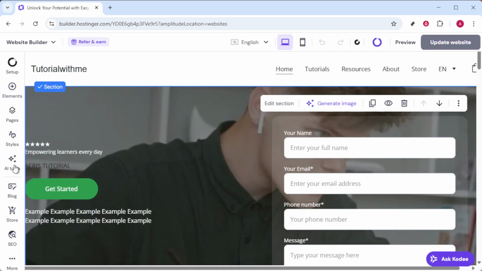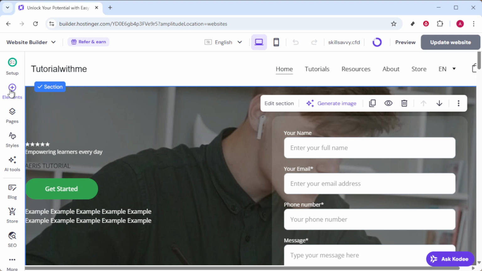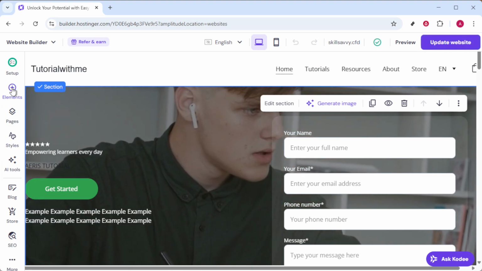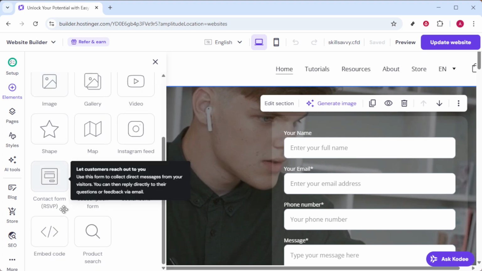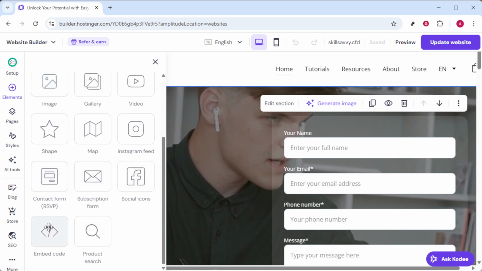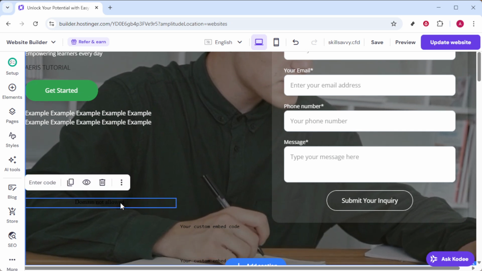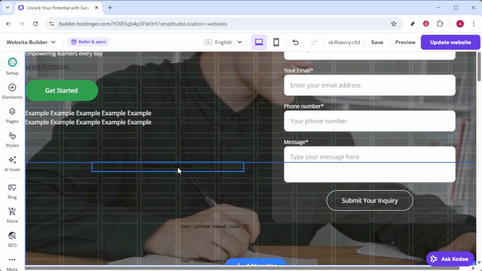For adding custom code, you'll need to find and select the embed code element. Once you've selected embed code, click and drag it to the exact position on your web page where you want the code to appear. Think carefully about this step, as the placement can affect the overall layout and user experience.